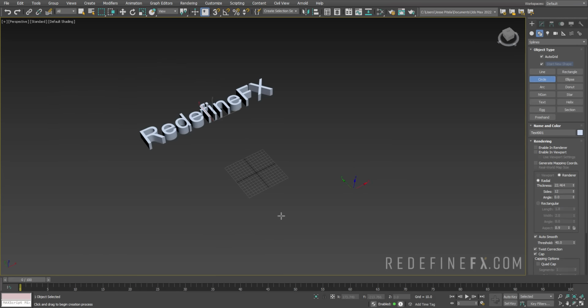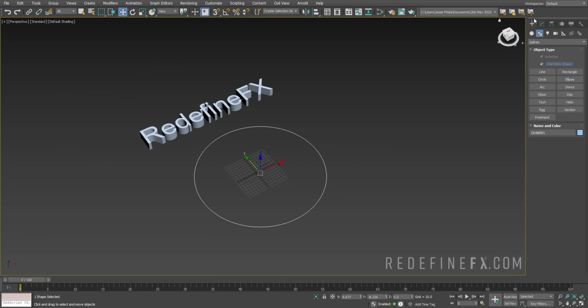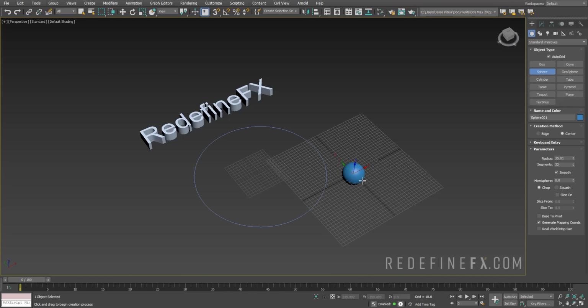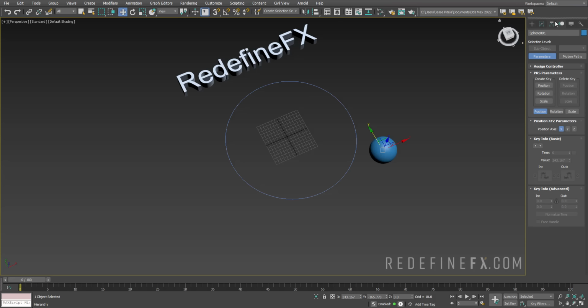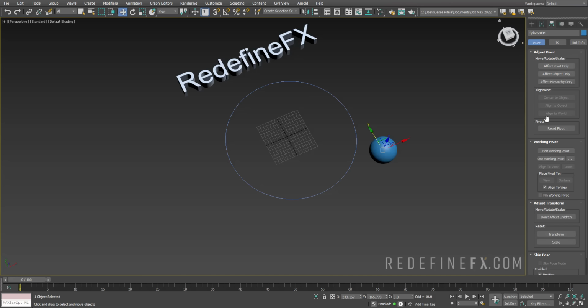So now, let's say I make another circle and I make a sphere. Now let's say I wanted this sphere to travel along this circle. So what I can do is select the sphere and go under the motion tab. We haven't visited this one yet, right? We covered create, we covered modify, hierarchy, where we controlled the pivot.